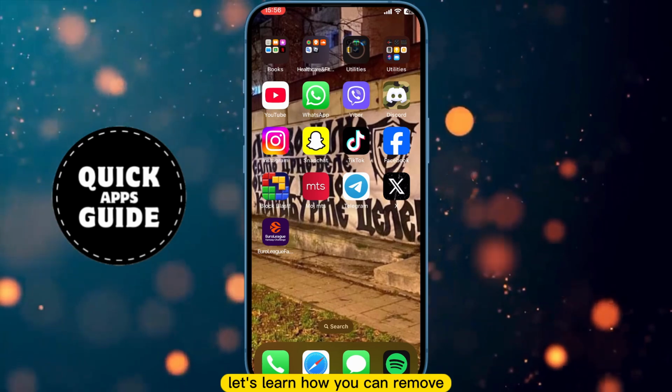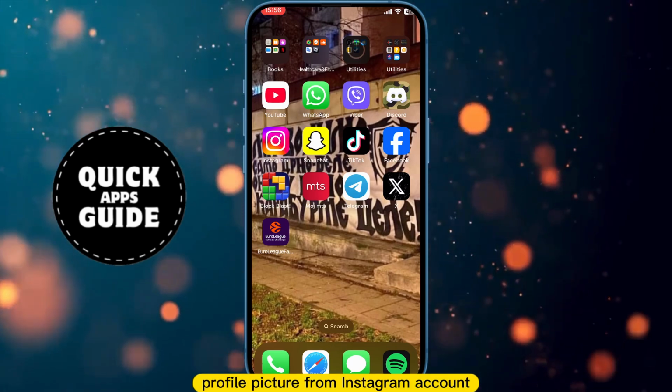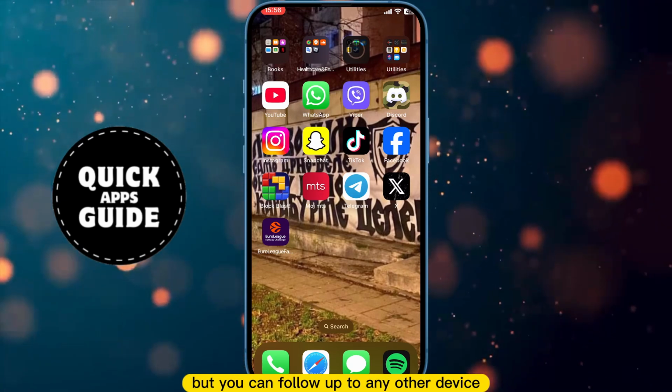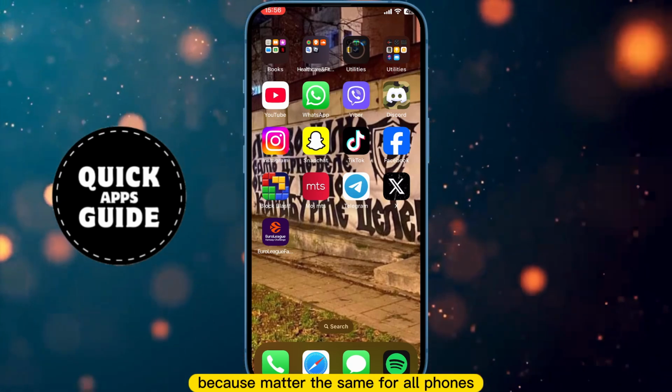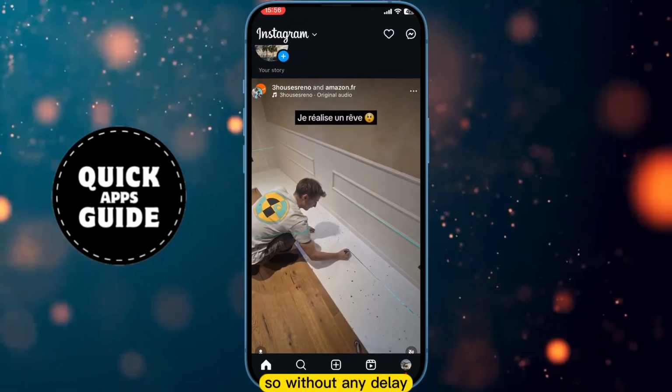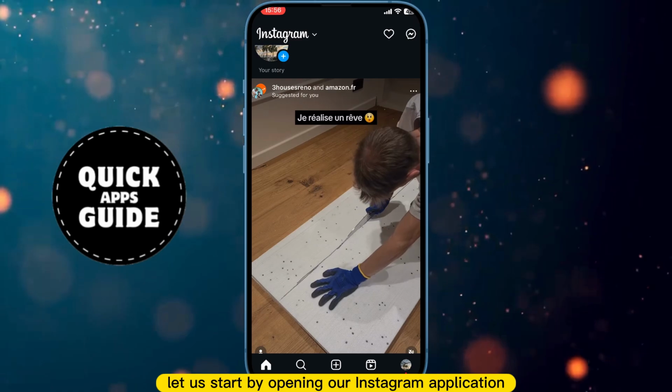Let's learn how you can remove profile picture from Instagram account. I will show you this tutorial on iPhone, but you can follow along with any other device because the method is the same for all phones. So without any delay, let us start by opening our Instagram application.